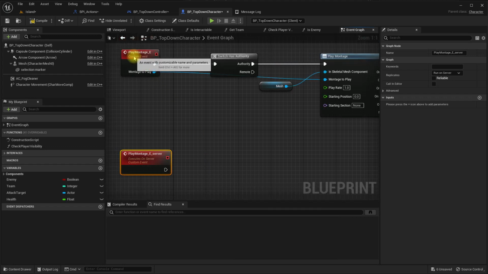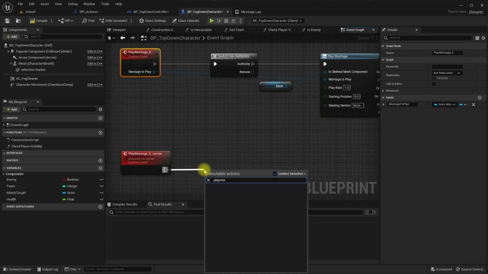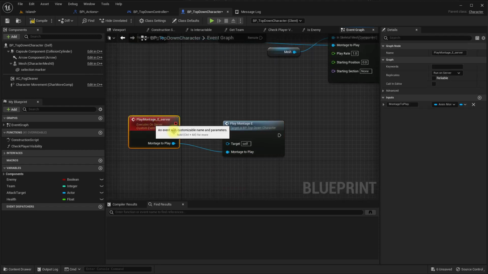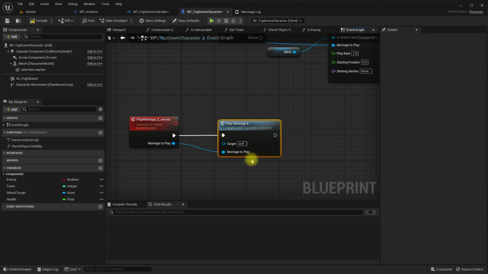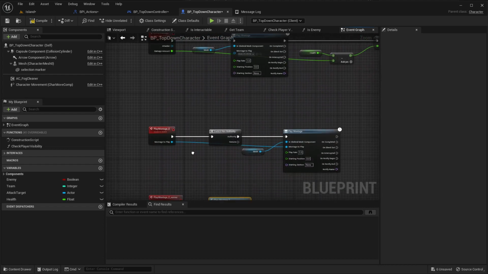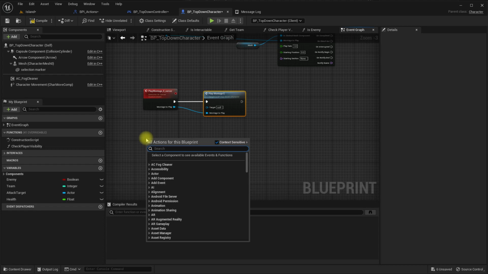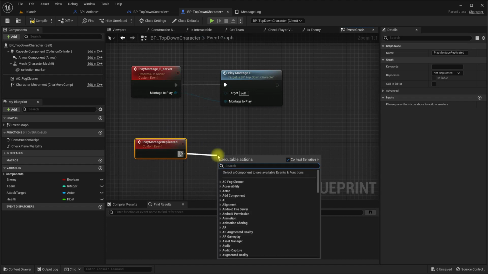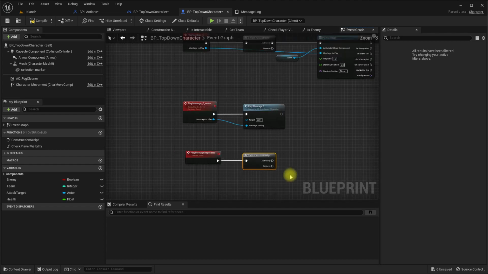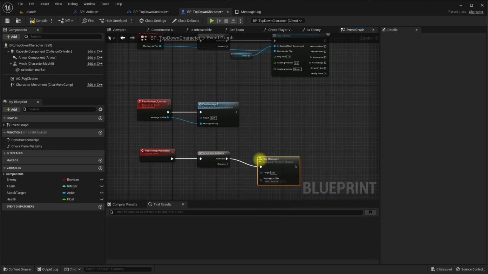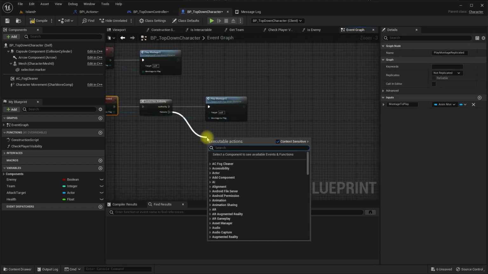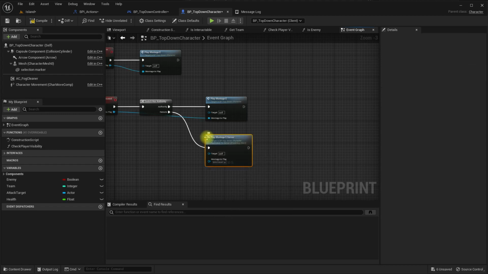Now, here, just like before, I'll call this play montage E. So here we are simply attempting to replicate the montage play event. And right, another custom event, play montage replicated. So if has authority, I can simply call play montage E. This should be a parameter. If remote, play montage server.